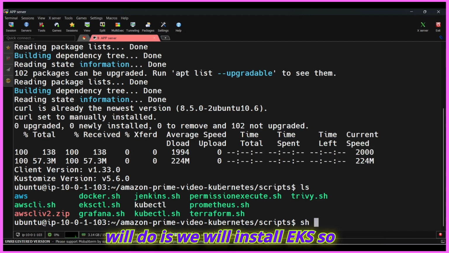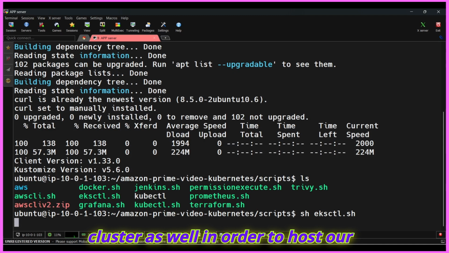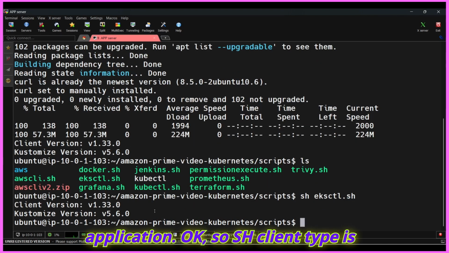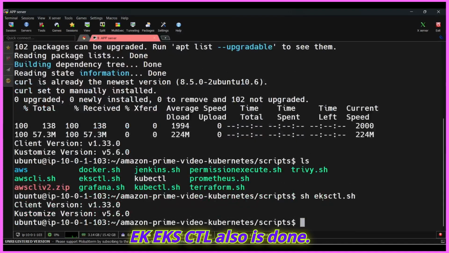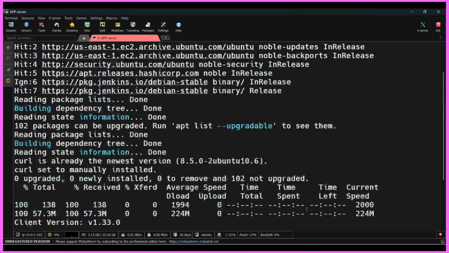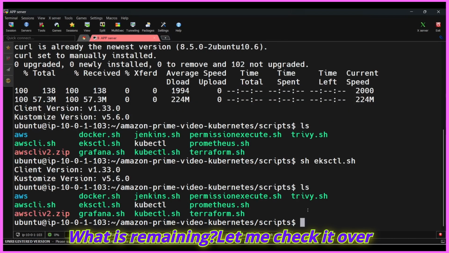Now we will install EKSCTL, so that later on we will create one EKS cluster in order to host our application. So the script is given, everything is given, that's fine. EKSCTL is also done.